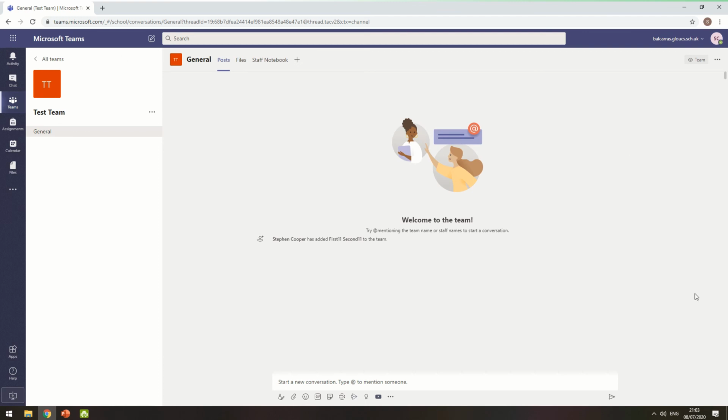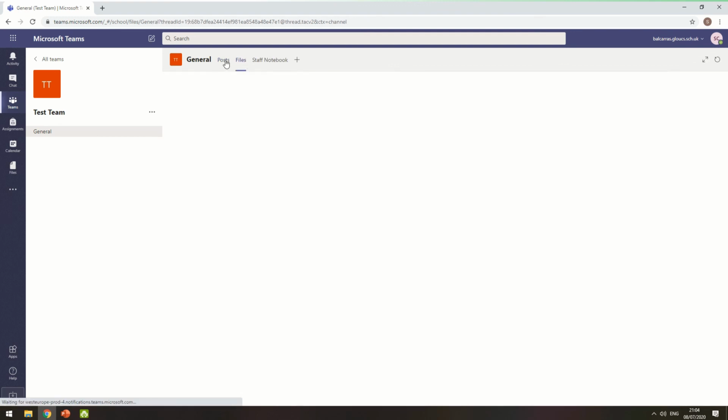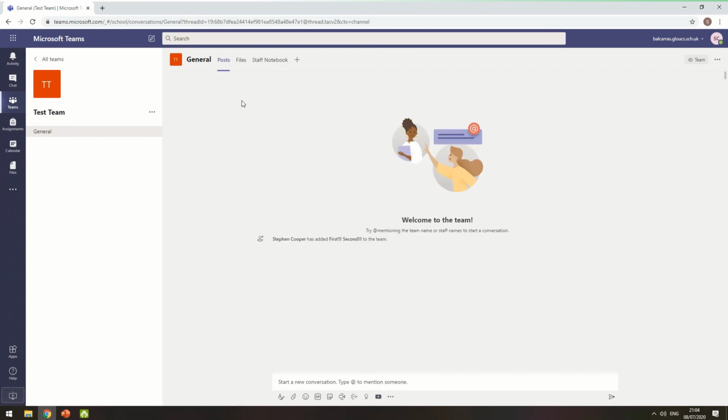Then the majority of the page is taken up by this panel on the right-hand side, or rather most of the screen, I suppose. This is where the communication is going to happen. Note as well that you've got tabs along the top here for different parts of that team as well. To begin with, the majority of what you're going to be doing is going to be in posts, possibly in files. So don't worry particularly about anything else that might appear up there.